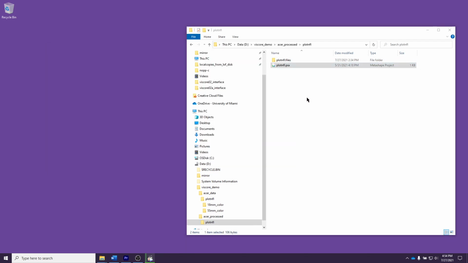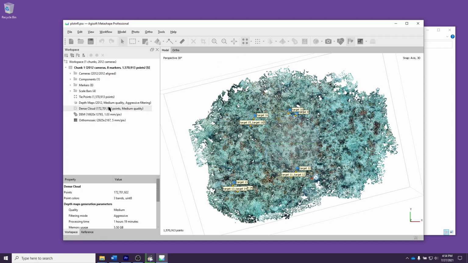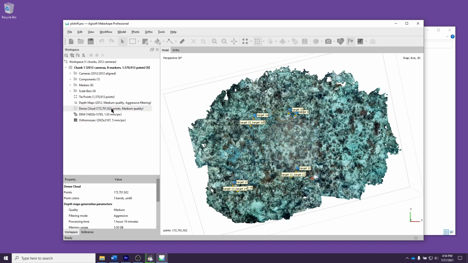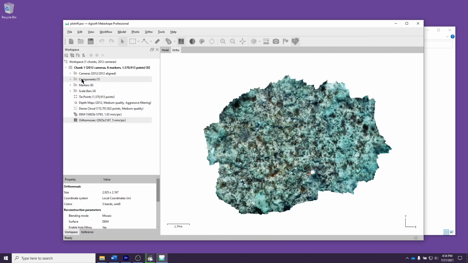Start by opening up your project. In here, you can see I have all the normal things you might expect. The original matched tie points, the dense cloud, a digital elevation model, an orthomosaic, some scale bars, very typical items you'd expect to see in a Metashape project.